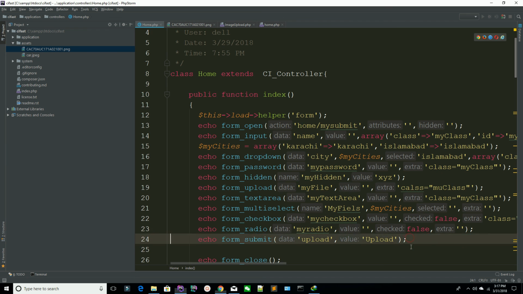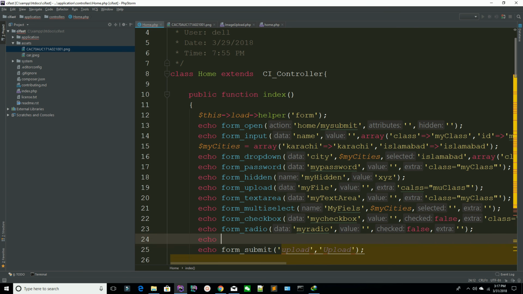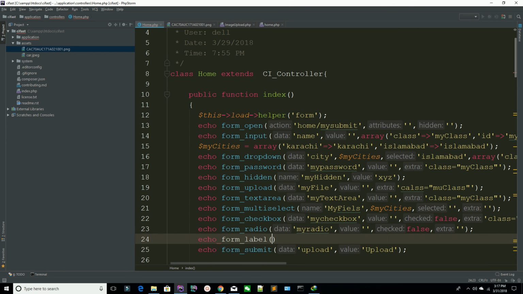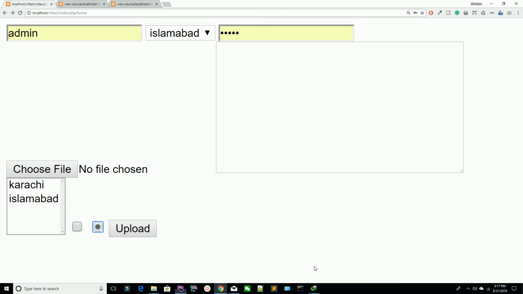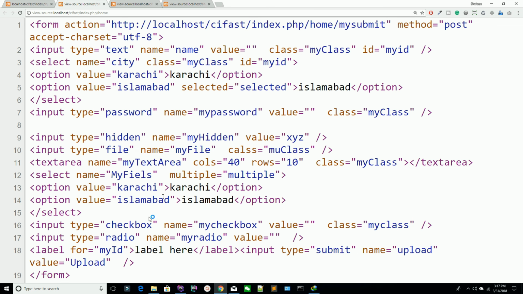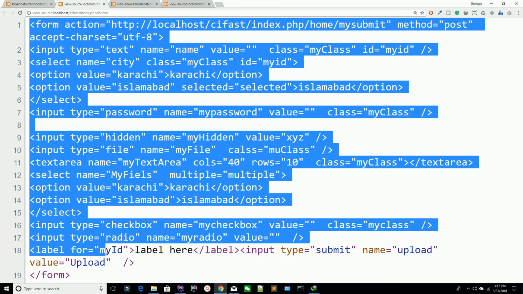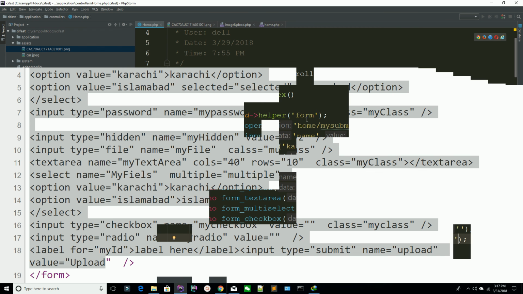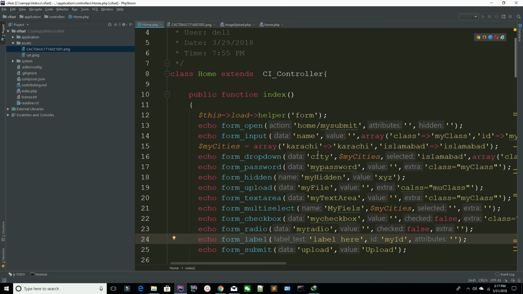And finally, if you want to create a label, you can use your label like this, or you can pass multiple parameters. Three parameters: text, suppose label text here, and what is the ID? I'm saying my ID, or your attributes. You can pass an associative array also. Okay, now you can see we have just created a label. View page source. You can see we have created the HTML form using the form helper. So in this way you can create your forms by using the form helper.